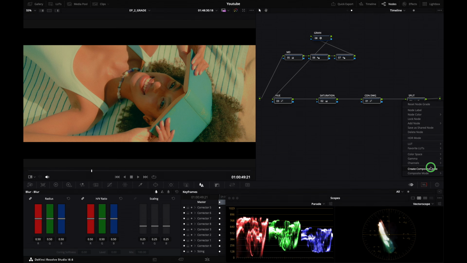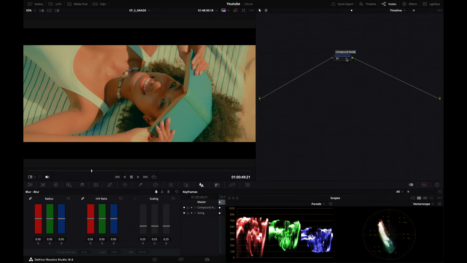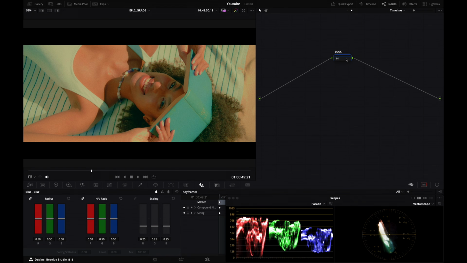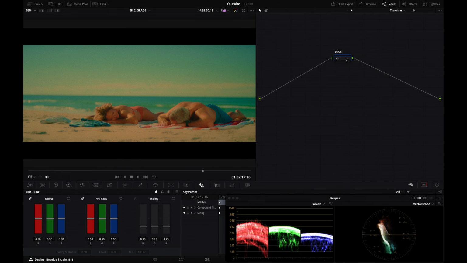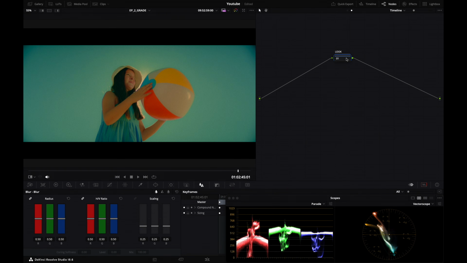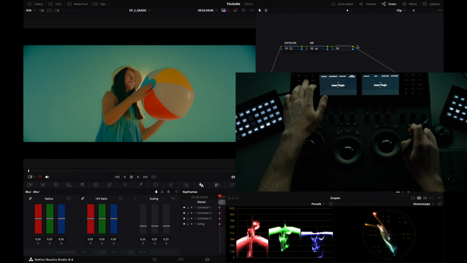So I'm gonna create a compound node, call this look. And let's go. Okay, so before. Look at that, look. What a difference. Come on. After. Before. After. Before, after. Before, after. This shot just, I think, needs some primaries a little bit.